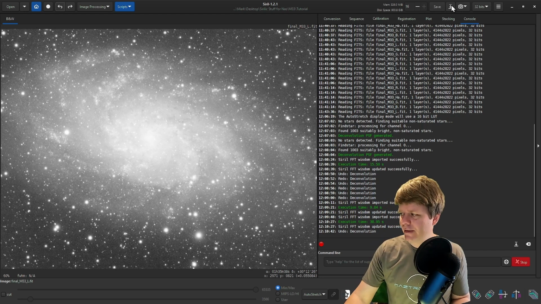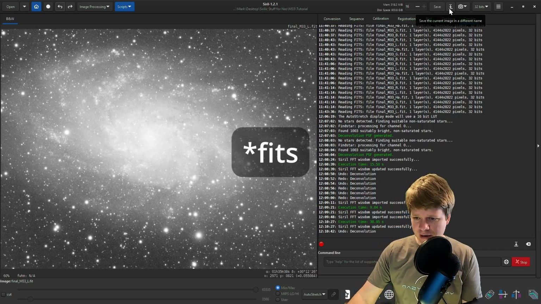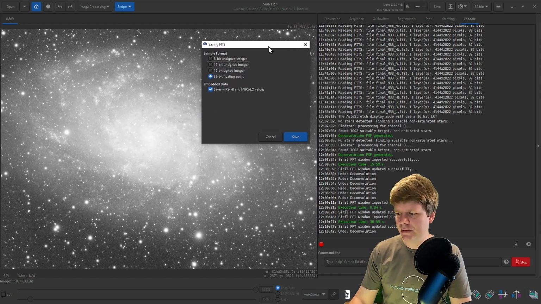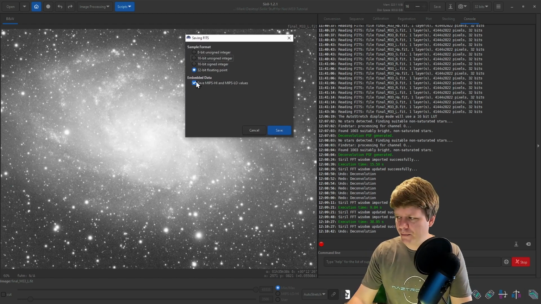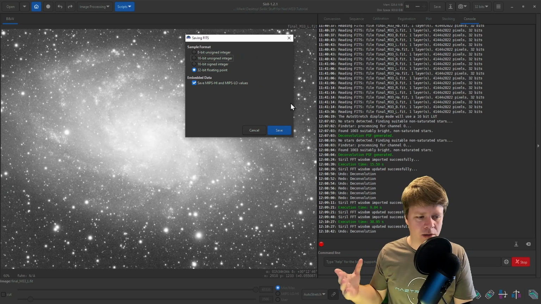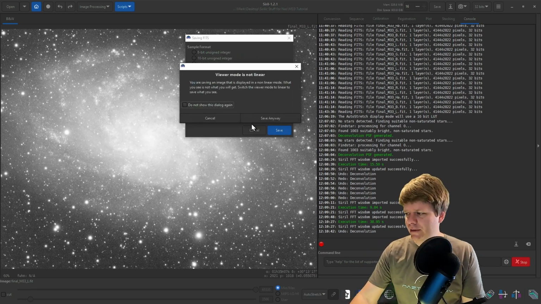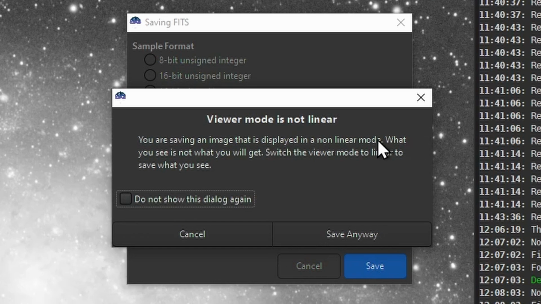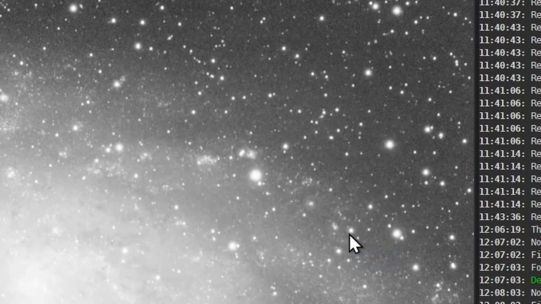sharpened. I'm going to go ahead and save this as a 32-bit TIFF file, and I will probably call this deconvolved. I'm going to save this as a 32-bit floating point TIFF file so that we make sure we're maintaining all of the data that is in the image. I'm going to go ahead and save that. It's warning me that the viewer mode is not linear. That's fine. We haven't stretched anything yet, so we're going to save anyway.